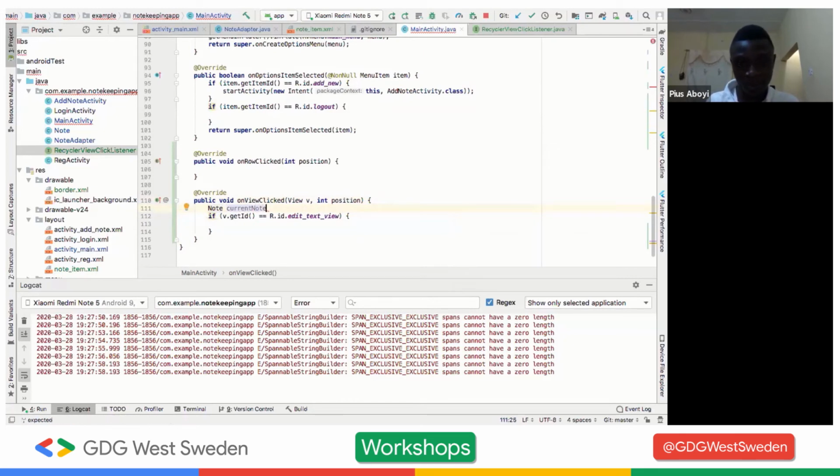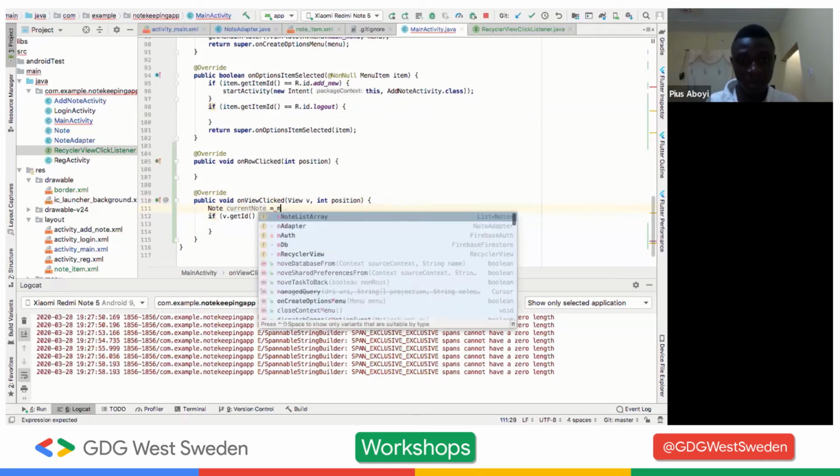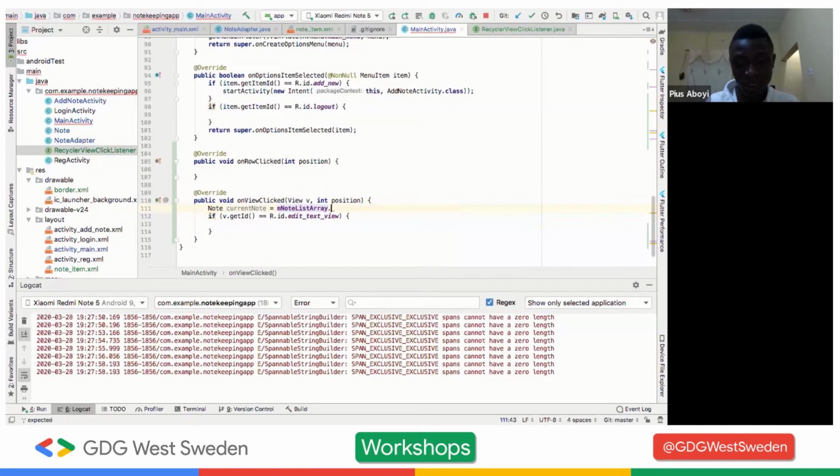So this is going to be the current note item. It's equal to mNoteList array get and position for the index. Then over here, when the user clicks on edit, what we're going to try to do is use the add note activity to also edit the note.